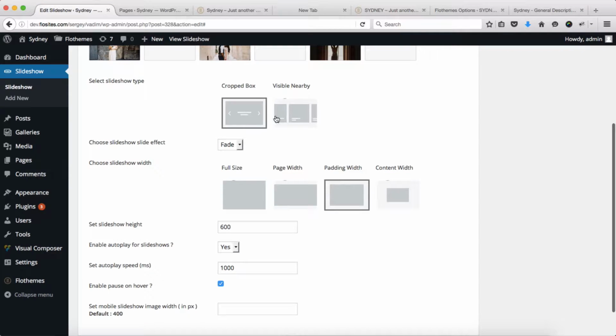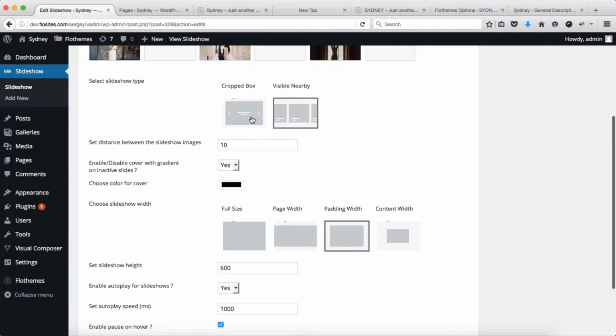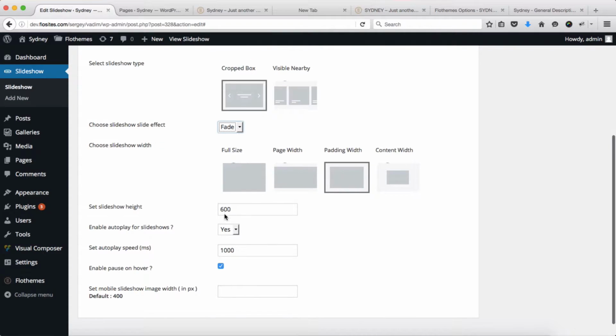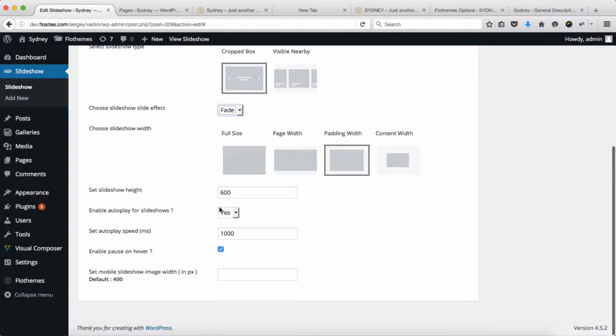Now, depending on which option you go with, as you can see, there are several customization options that unfold with your selection. So for example, with a cropped box, we simply have an option to select our fade and then we choose our widths, which is full size, page width, padding width, and content width. Okay, and then we can also select our slideshow height, enable autoplay. Then we have the autoplay speed, which is determined in milliseconds, and 1000 is equivalent to 1 second. So if you want to have the images rotate every 3 seconds, you can have it at 3000.